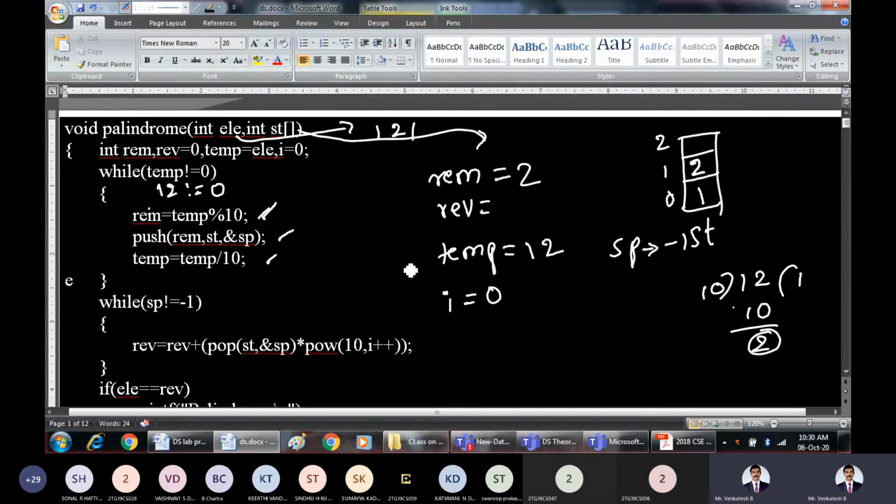Then obtain the quotient value of temp. What is the present value of temp? The present value of temp is 12. So 12 division 10, what quotient will I get? I will get 1. So the present value of temp we are going to get as 1. 12 division 10, so the quotient is 1, and that will be the new value for temp.